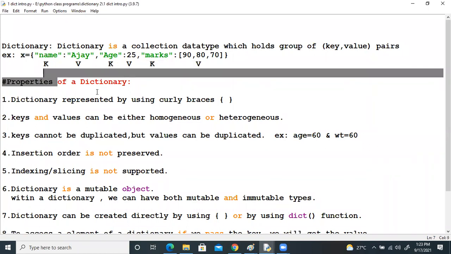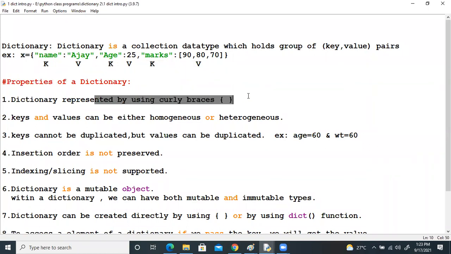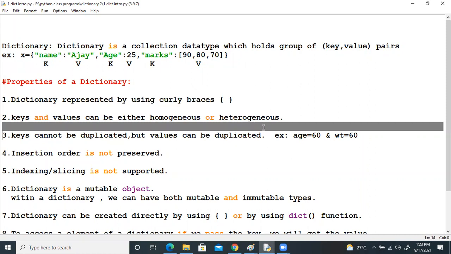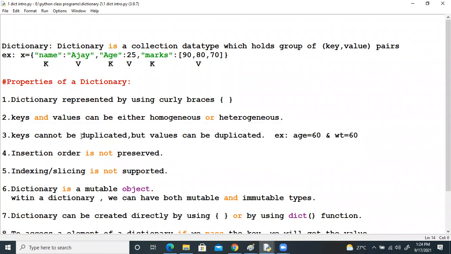Properties of a dictionary. A dictionary is represented by using curly braces just like set, but in set there are normal elements, but here there are key and value representations. Keys and values can be homogeneous or heterogeneous. You can have anything, an integer, float, strings, anything. Keys cannot be duplicated, but values can be duplicated. Age 60, weight 60. Okay. Values can be duplicated.